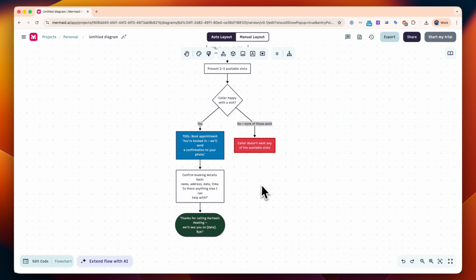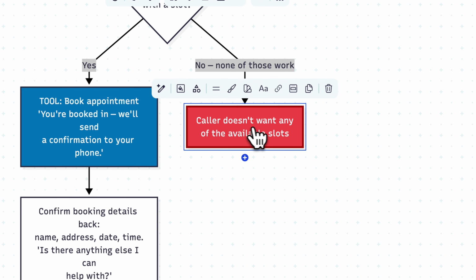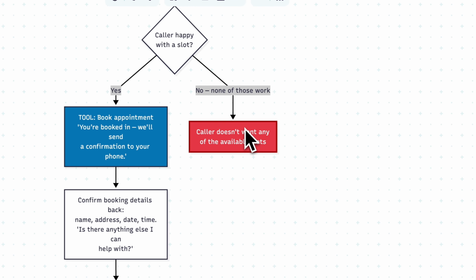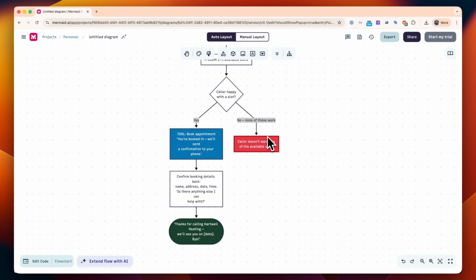See this right here? That's a dead end. If I'd written this flow as text, there's no instruction for what happens when the caller doesn't want any of the available time slots. The agent would freeze, or worse, it would make something up. And in the diagram, it's obvious. There's a box with no arrow coming out of it. That's a bug. I can see it before I've written a single line of prompt.